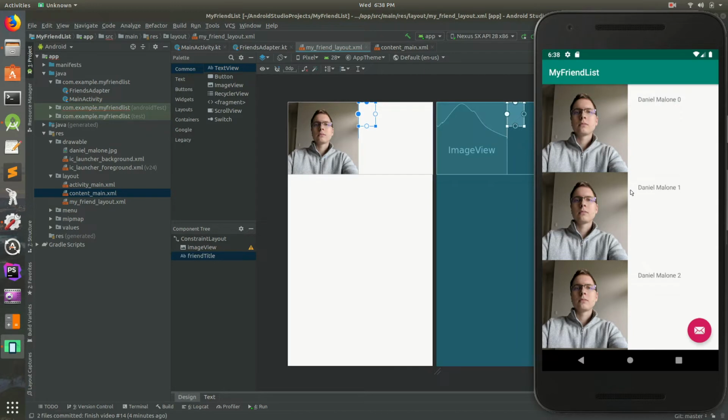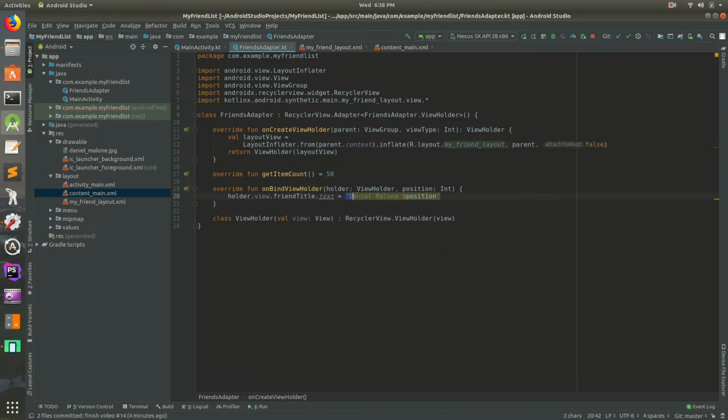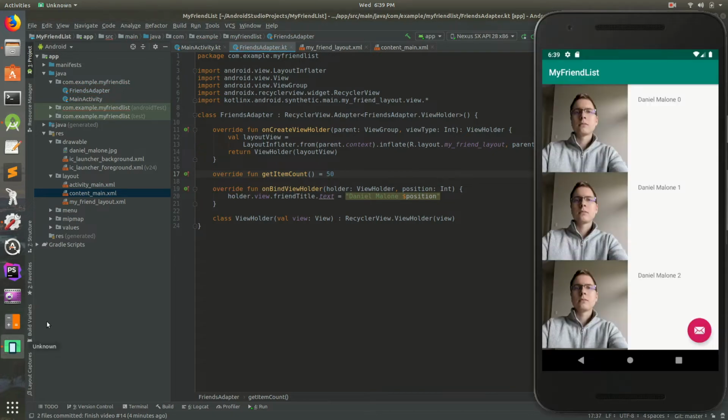So in this video, we're going to make progress on actually showing the correct information for each row. Because right now, we're just hard coding Daniel Malone and then the number starting at 0 going up to 49, and it goes up to 49 because the list getItemCount is 50, so that's how many items we have. We could just as easily change that to 12 or whatever we want. So in this video, we're going to customize the RecyclerView a little bit more.